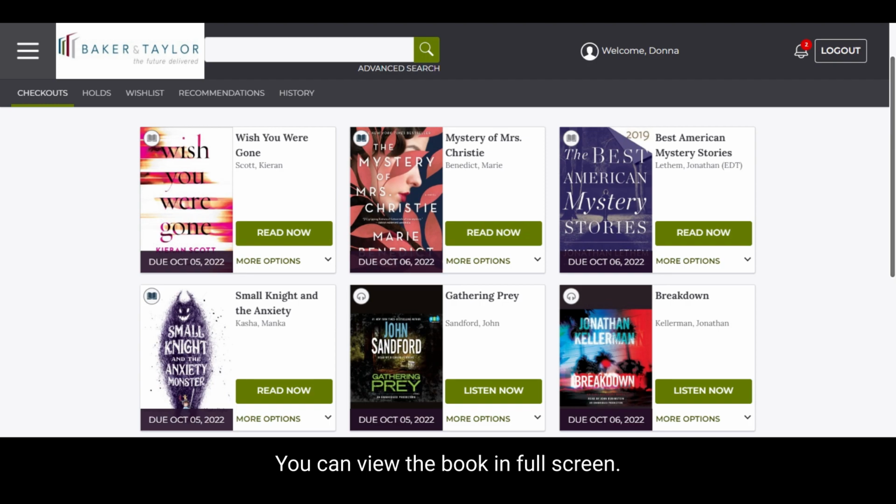You can view the book in full screen. You can change the font. You can change the size of the letters. You can choose whether you want a single page or double page, and you can change the theme. Anything you change in these display options will permanently display as your defaults on any other book that you check out. You also can add a bookmark.